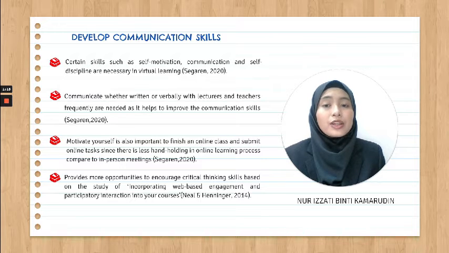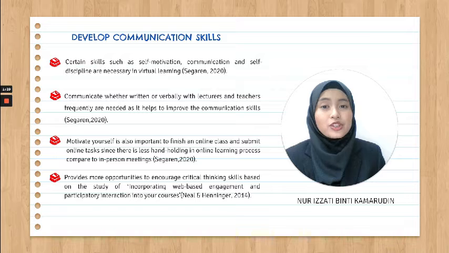Other than that, motivating yourself is also important to finish an online class and submit online tasks, since there is less hand-holding in the online learning process compared to in-person meetings. When we have self-motivation, we will encourage ourselves to finish the online tasks given by the lecturers and teachers within the given period of time. So it shows that it also helps us to self-discipline ourselves, as it helps us to finish the online task within a given period.